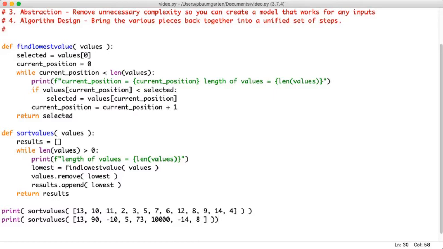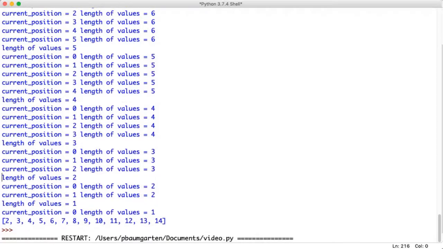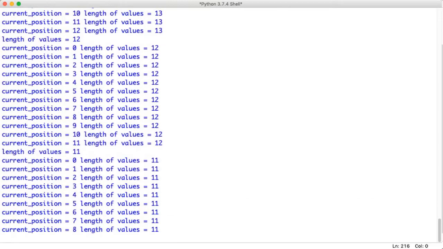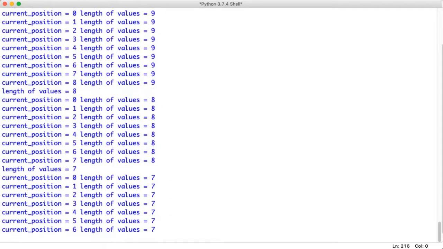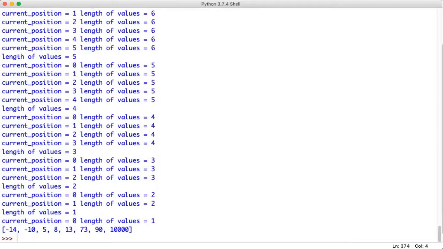So save, go back to the other screen. So it's going to sort the first one, and then it's going to sort the other one. Okay, so we got the answer to the first one, and now the answer to the second one. Minus 14, minus 10, 5, 8, 13, 73, 90, 10,000. I think we might have cracked it.